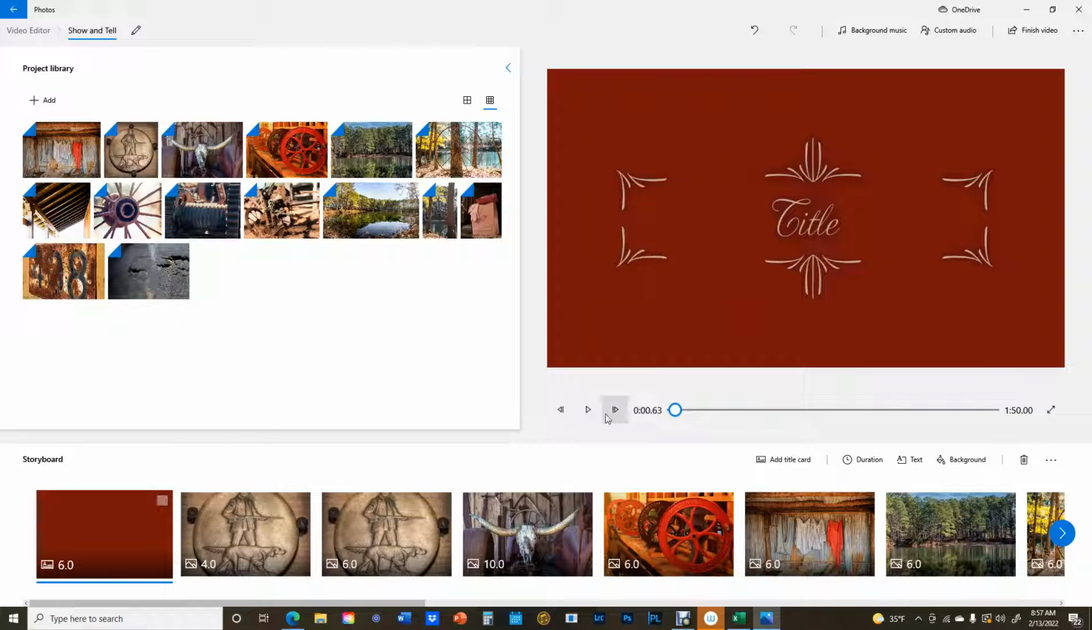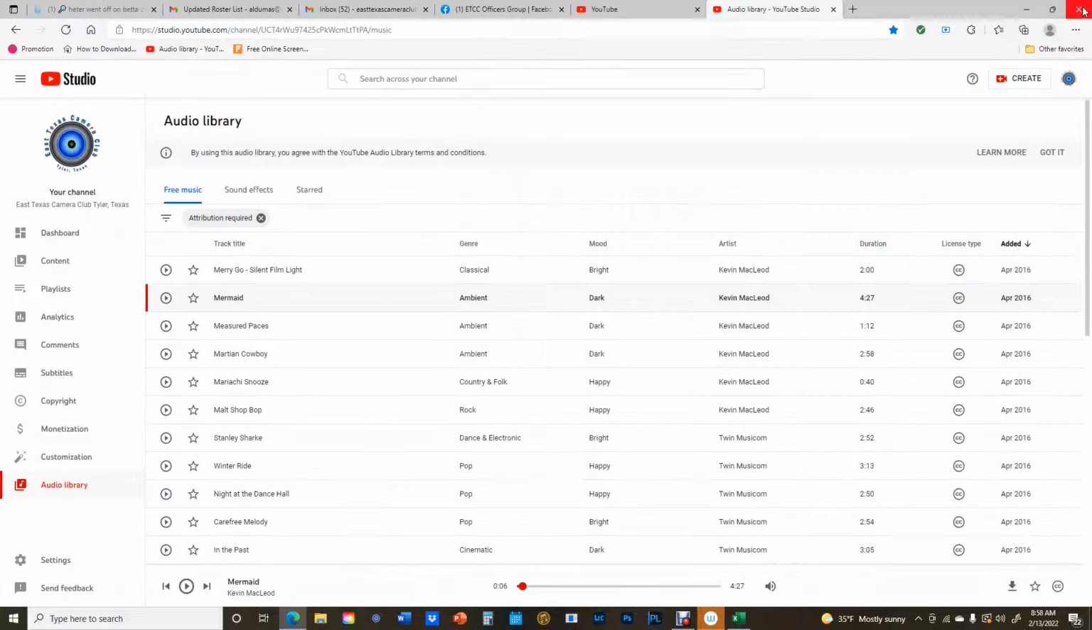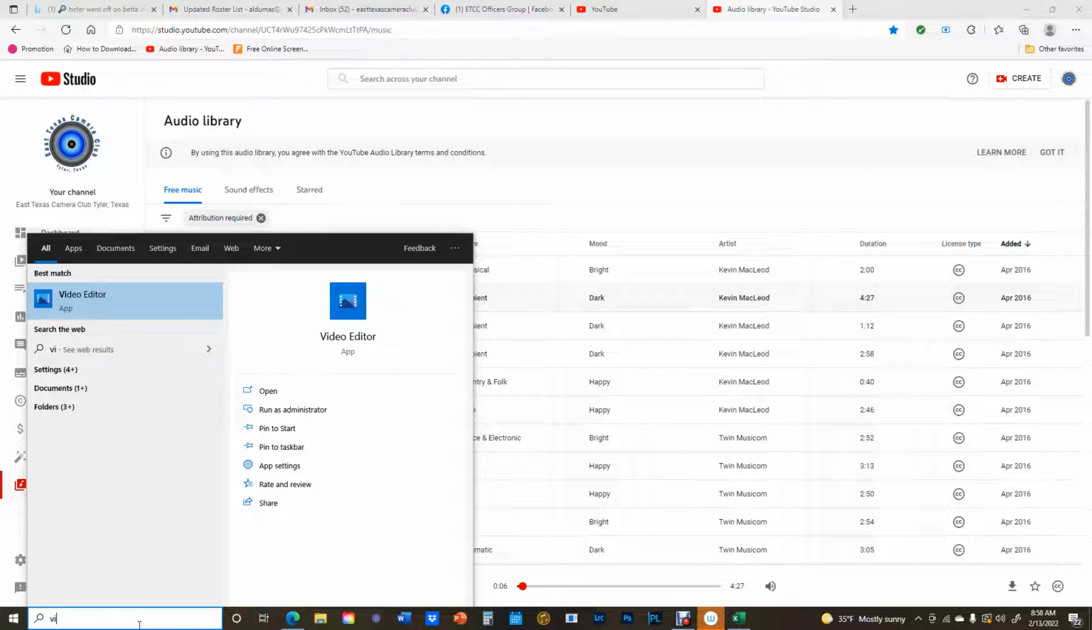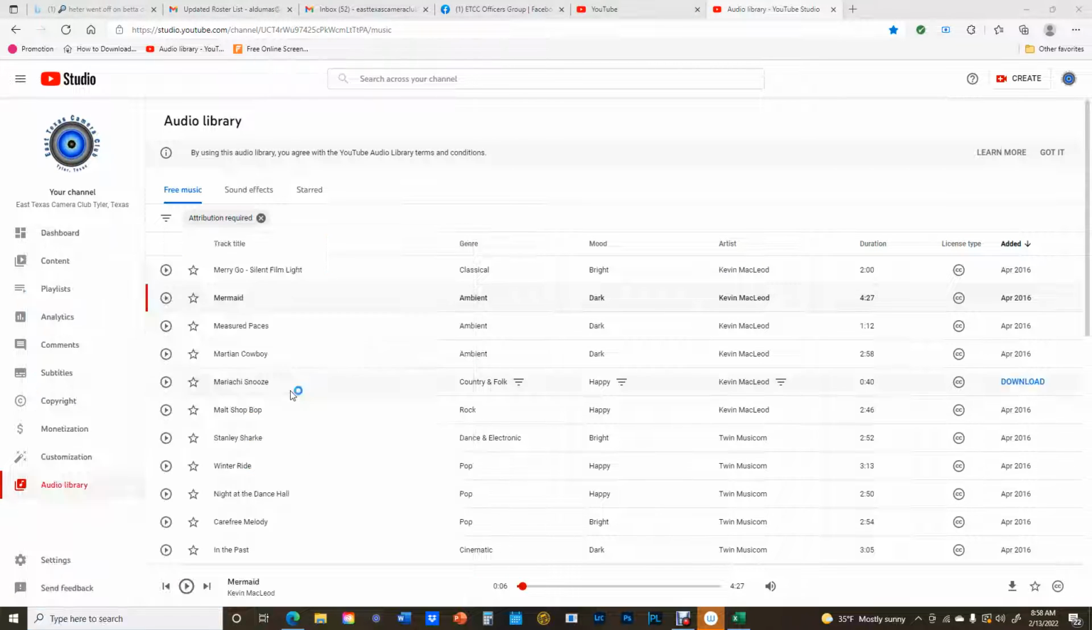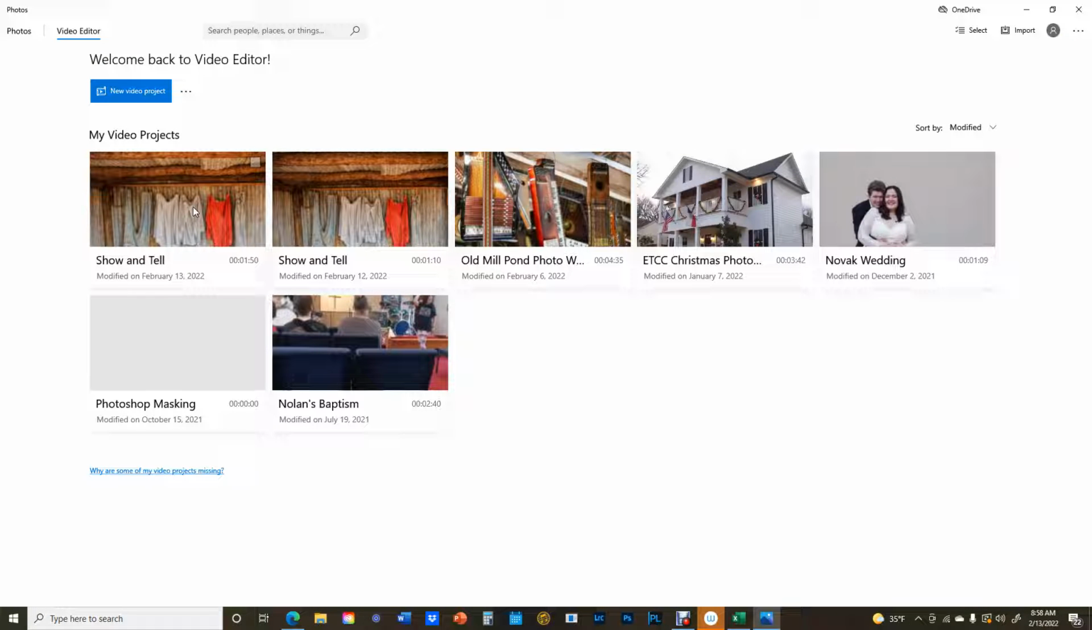So that's pretty much all there is to it. Once you've got it ready, you can click finish video, and it will allow you to save it and be able to upload the video. For now, the video is saved in Video Editor, so if I close it, then when I go back and open Video Editor again, it's going to be included here, ready to go.